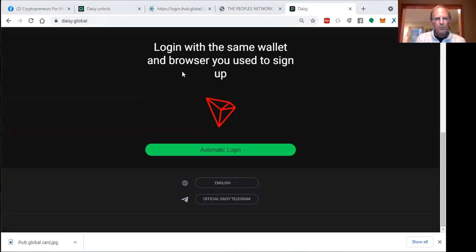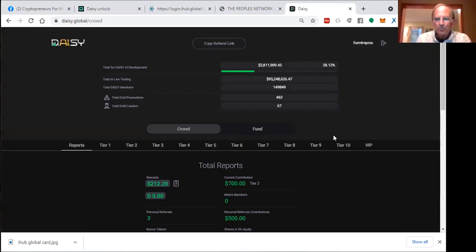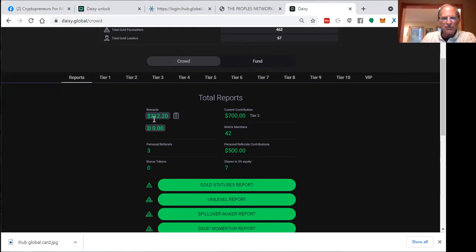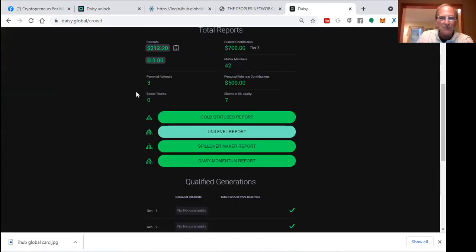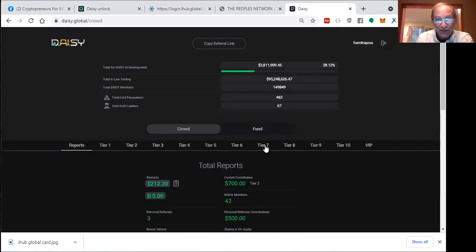So once again, automatic login, accept the invitation, and then here I'm logged in. I've already been paid out $212 in rewards. My contributions to get started, I took the first three levels, it's $700. I have 42 team members in the matrix, having enrolled three and having seven shares in that we split up 5% of the equity in Endotech. And then I've got seven shares in that when they go public next year.